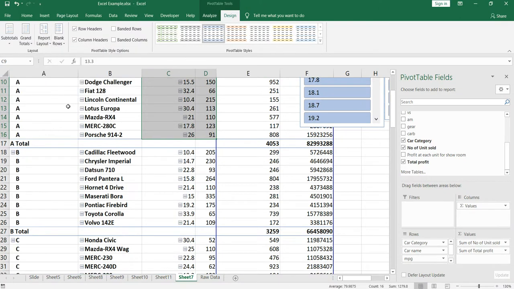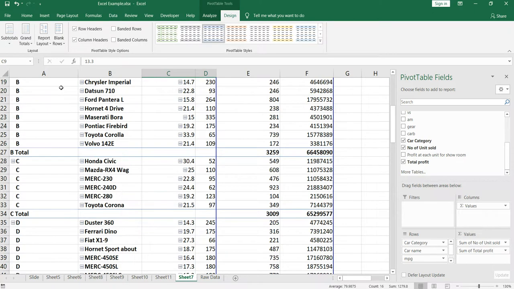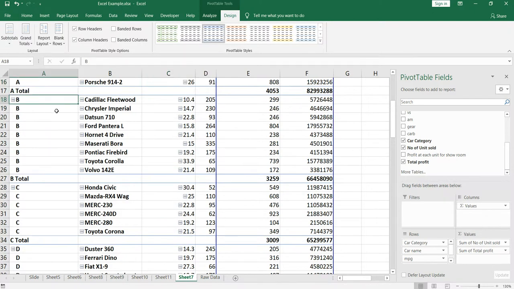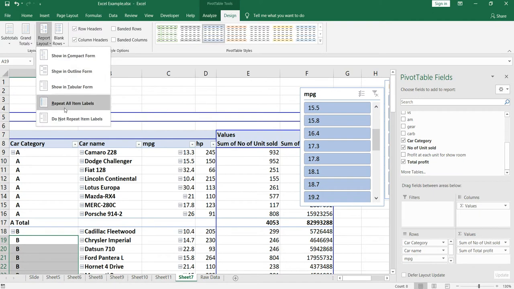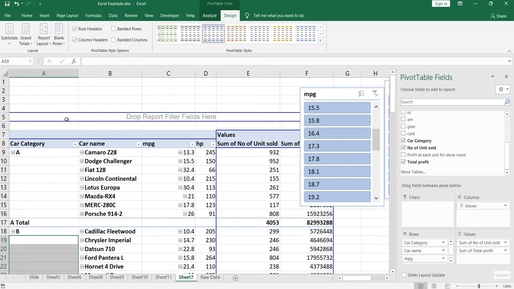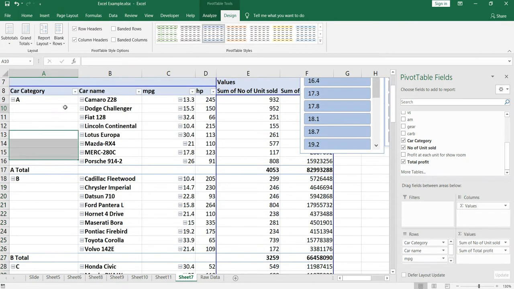So I'll click on repeat all item labels. Now you can see that the cells which were blank, where the first row contained B and then all of these rows were blank, because these cars fall under category B, now show B here, right? The next option is, sorry, we have done that, do not repeat all item labels. So again, if we click on this, we'll go back to the earlier option where we do not have this value A repeating for these cars, their corresponding car names. So the category will appear only one time.